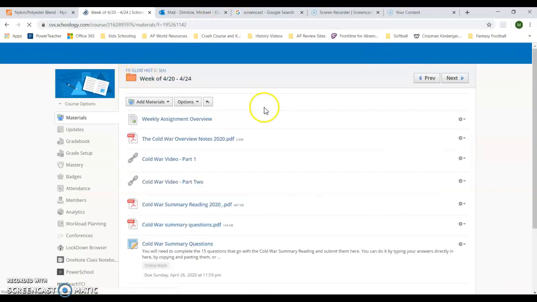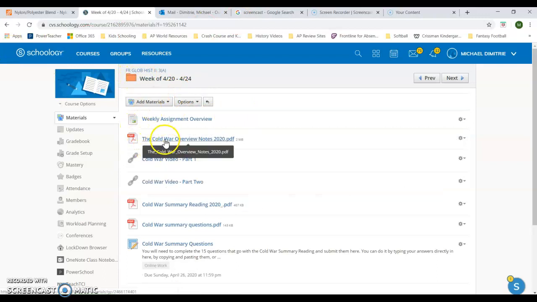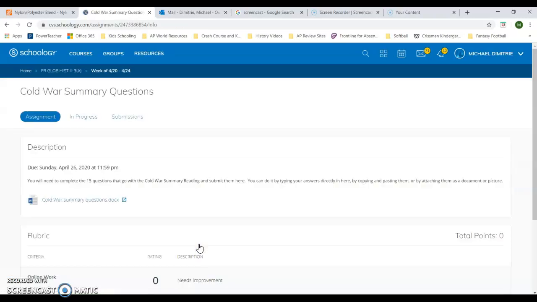When you go back to the folder here, you're going to see the links to the notes, the videos, the summary reading. But then this here signifies an assignment. So when you click on that, it's going to give you an opportunity to see the assignment. You can open them up here, and I made a note that you complete the 15 questions that go with the Cold War summary and submit them here.